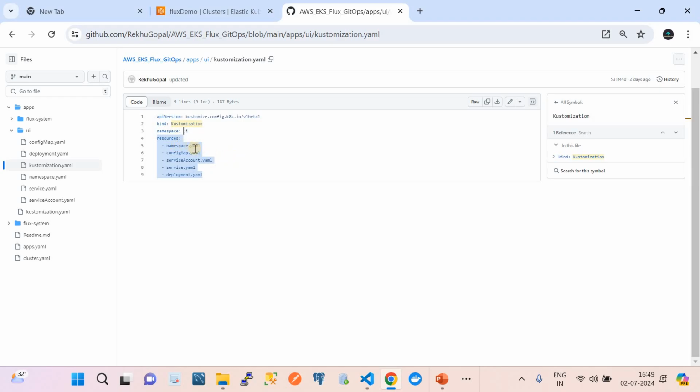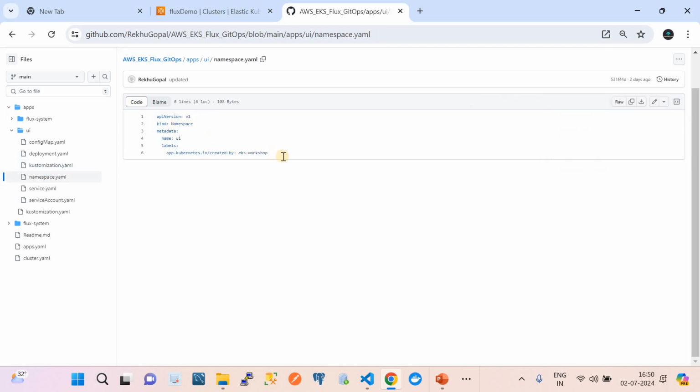So it has a namespace.yaml, config.yaml. Basically, it is listing all the other files. We have 5 files, and all 5 files are listed here. The first file that gets executed is namespace.yaml. If I go here, in this namespace it's creating a Kubernetes namespace object.